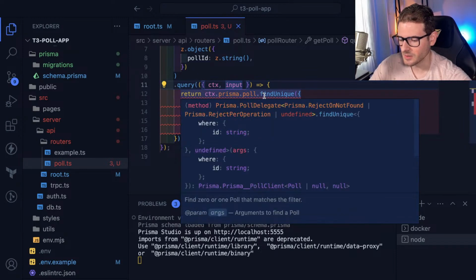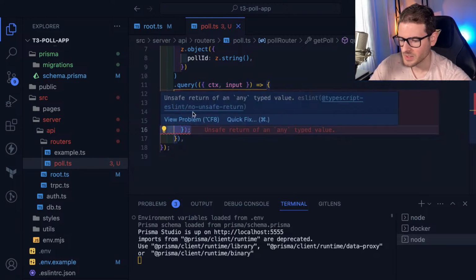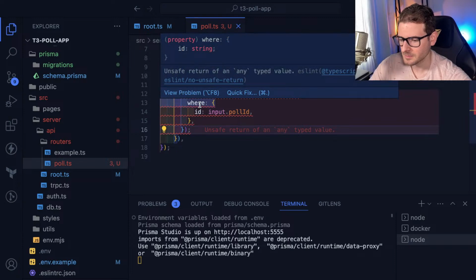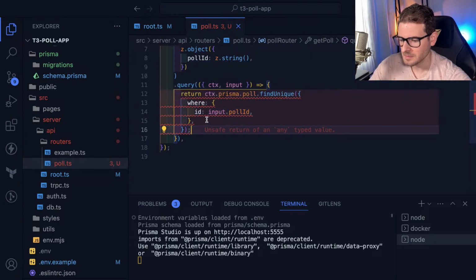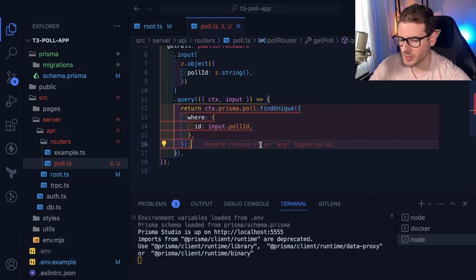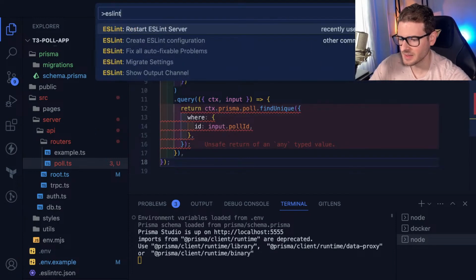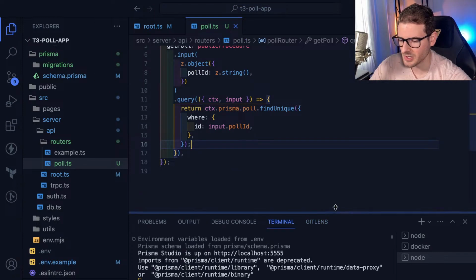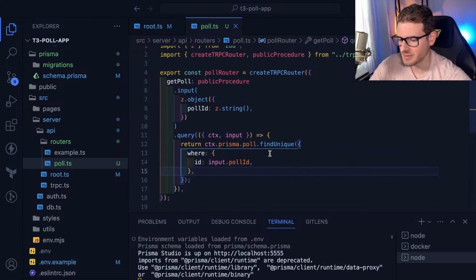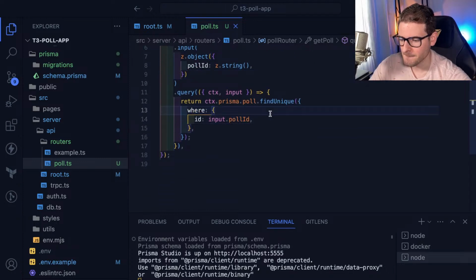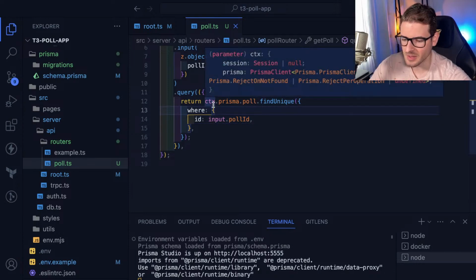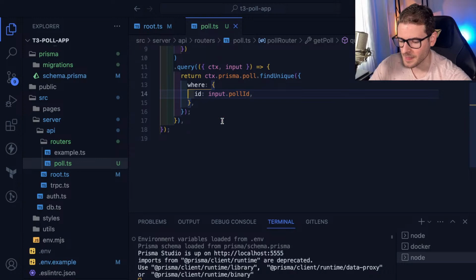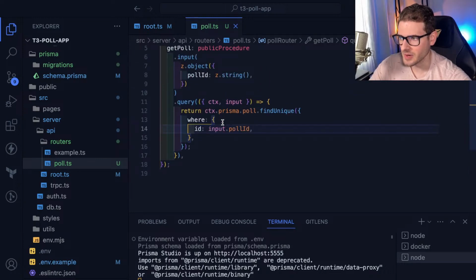Let's see, find unique. What is this complaining of? Unsafe return of any type. So one thing I noticed with tRPC and ESLint is that sometimes I have to constantly restart it because it gets confused, but I could potentially have a real ESLint error. I just have to keep on restarting ESLint. It's kind of annoying. I don't know what the fix for that is, other than disabling that rule. But it does a very bad job at refreshing the file when I get errors. So let's make sure this works.